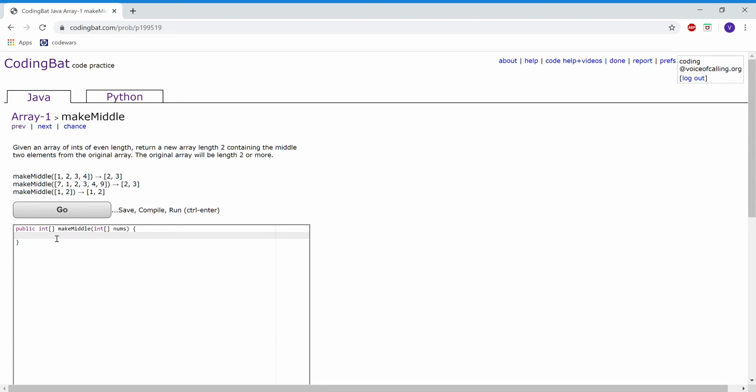This is Array-1, makeMiddle, and the problem reads, given an array of integers of even length, return a new array of length 2 containing the middle two elements from the original array. The original array will be length 2 or more. So for this first example, the output is 2, 3 because the 2 in the middle are 2 and 3.